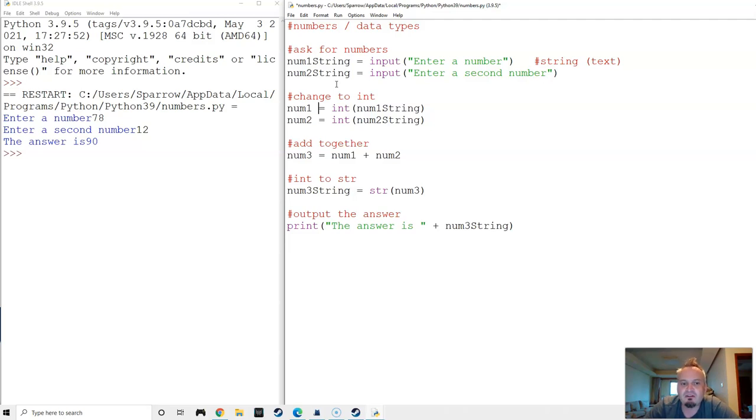Even if you have to make another variable. Okay, then we're going to change those strings into numbers. We're going to add the numbers together. And then we're going to change the answer back to a string. And then we're going to print it to the screen. Okay, so how else might you think of these variables and things?